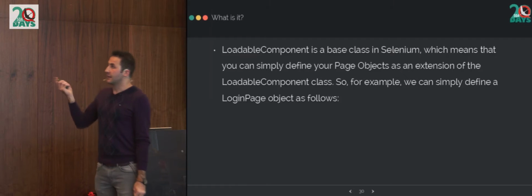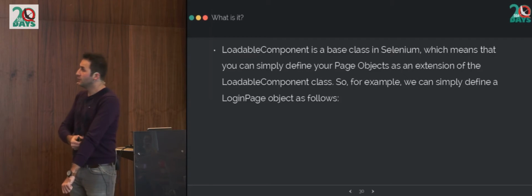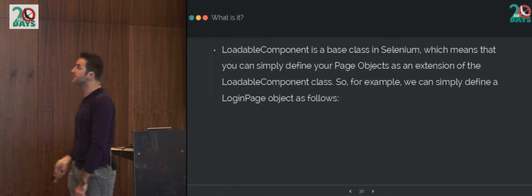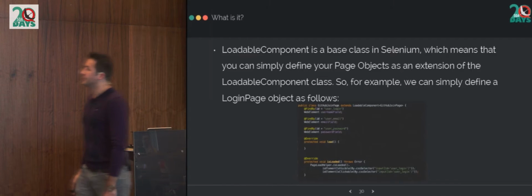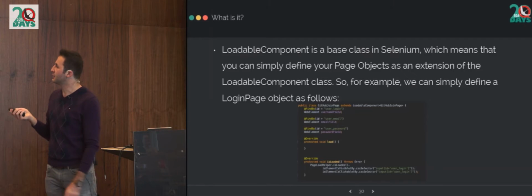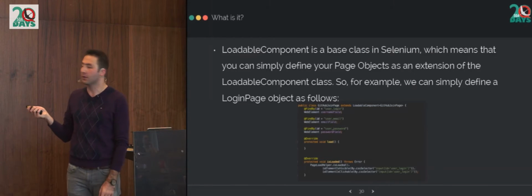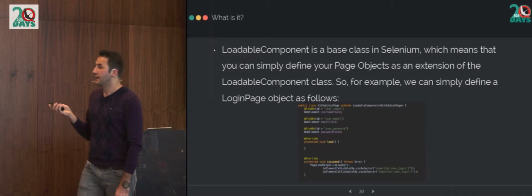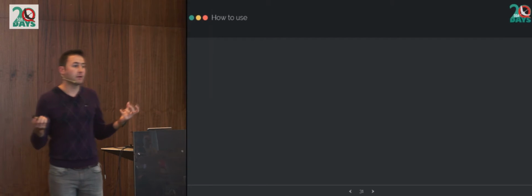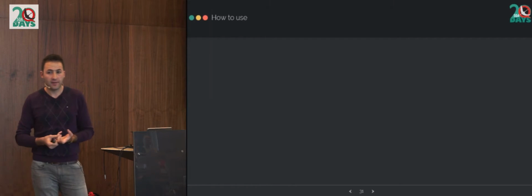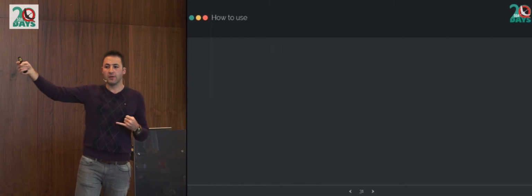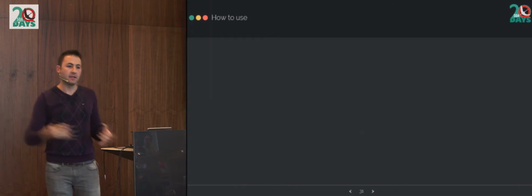So as I already defined, it's a base class in Selenium, and you can simply extend your page objects from the loadable component. It's too small, but anyway, you have these examples. This shows that it extends from the loadable component. To avoid code duplication, if you have a well-designed page object pattern with a base class, you just extend your base class from the loadable component and implement the methods in every page object.